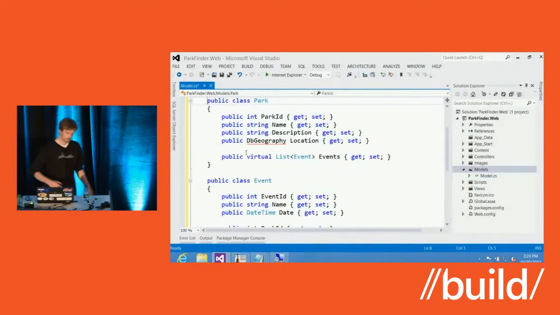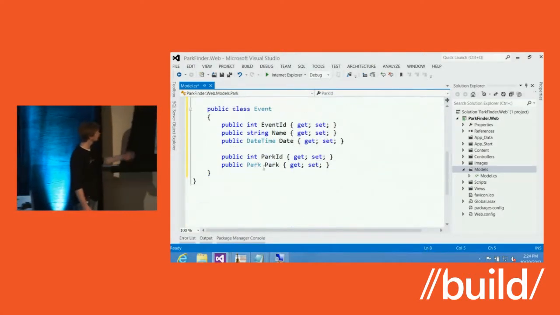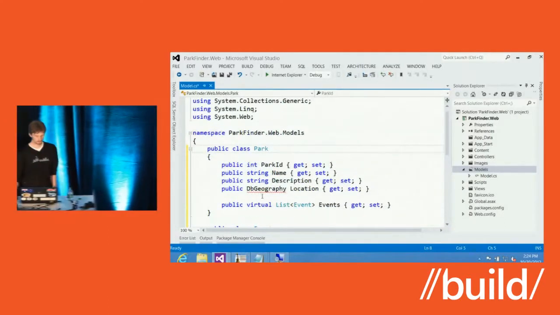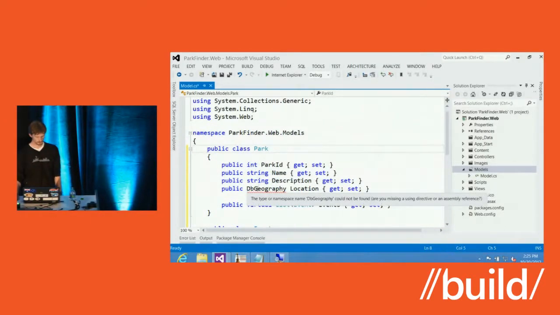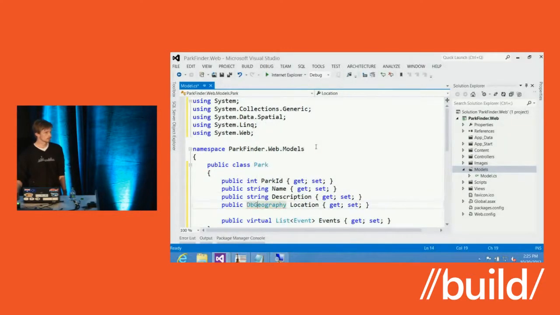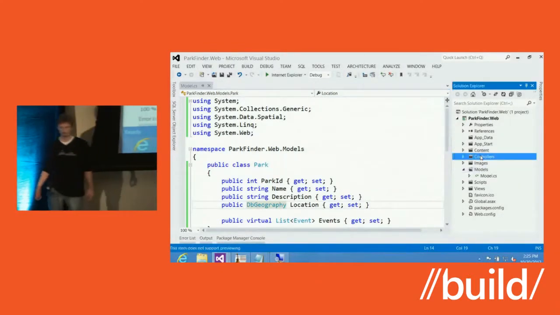So nothing new here. This has been around. If you've seen Code First before, you'll know that it's a very simple POCO model. All I've done is write properties with getters and setters. And the navigation properties are represented as lists and just reference properties between the classes. One thing you will notice is we have a DB geography as a type on the location property. I'm just going to resolve the namespace on that, system.data.spatial. This is a new type in .NET 4.5 that represents geographic and geometric data.